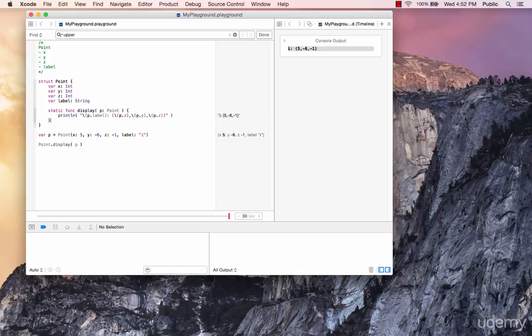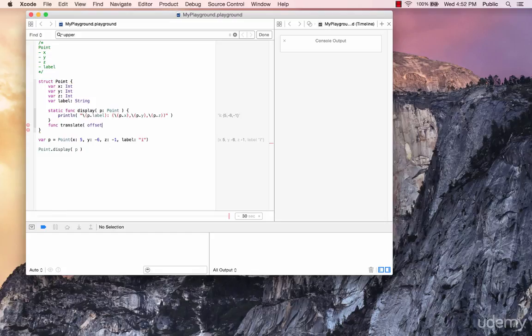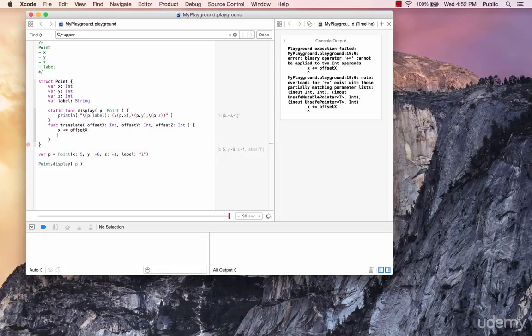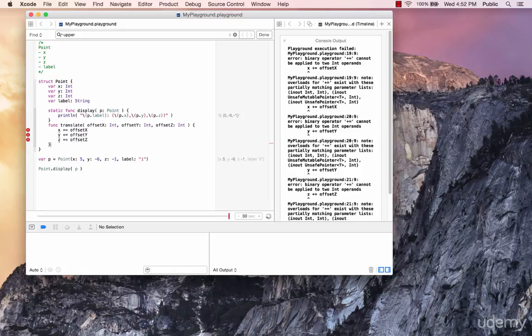Okay, so let's add another function. What about translation? Let's say we wanted to be able to take a given point and move it around in space by some fixed amount. So func translate, and we want to pass in offset in x direction, offset y, offset z, and we don't return anything. Instead, we want to modify the values inside our point instance.